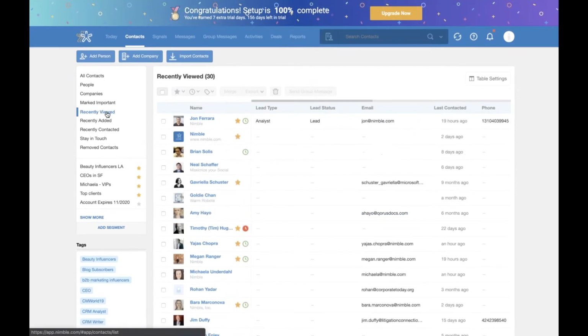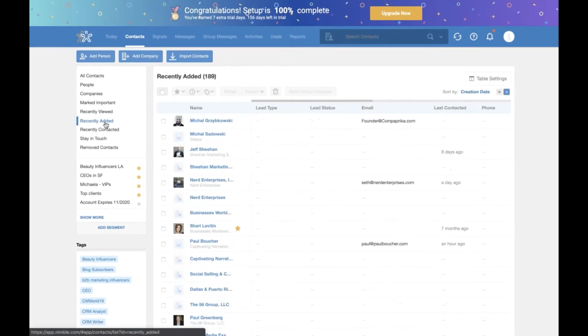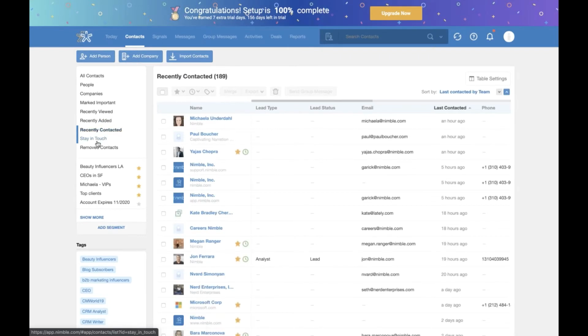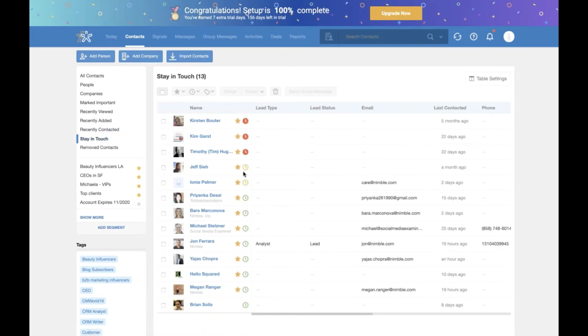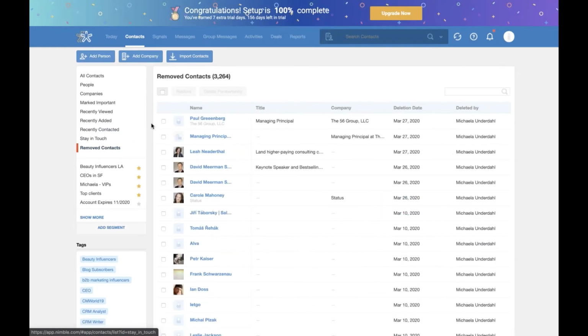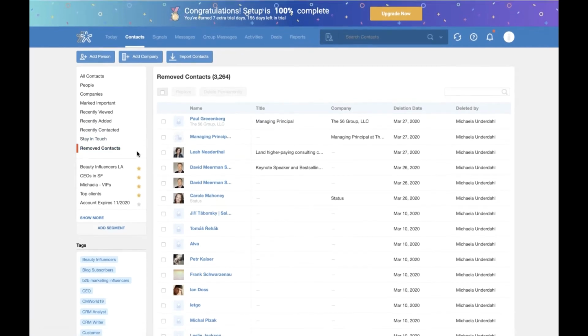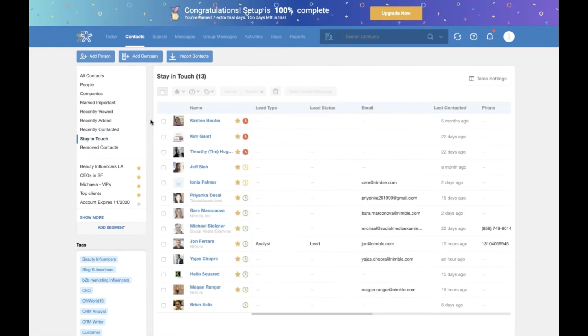You can also see recently viewed people, those that have been recently added, recently contacted, and those that you set up the stay in touch reminder with. As you can see, I'm past due with some people. And we also have this folder for removed contacts. The account admin can determine how long they allow for the deleted contacts to stay in this folder. It's just a way to be able to recover contacts that you or somebody on your team may have deleted, and it still gives you time to make sure that you can recover them.